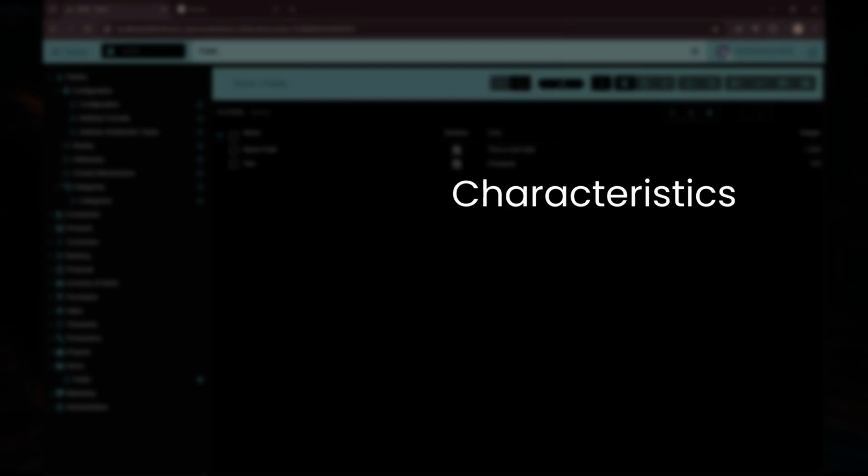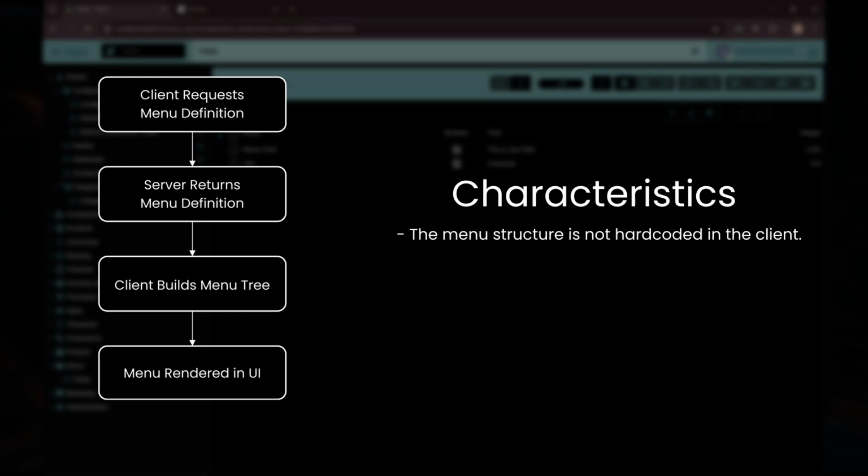The first important characteristic is that the menu structure is not hard-coded in the client. It is defined on the server using IR UI menu records and retrieved dynamically after login. From the client perspective, once login succeeds, we retrieve the menu definitions and construct the entire tree dynamically at runtime. Nothing about the structure is predefined in the front-end code.